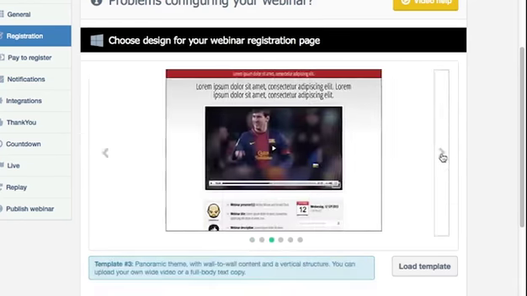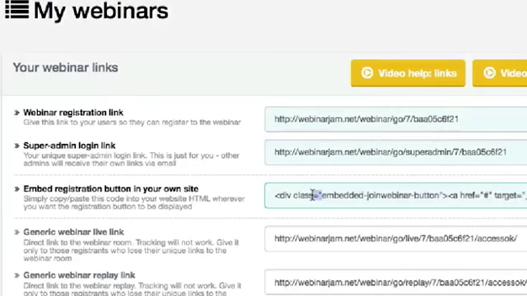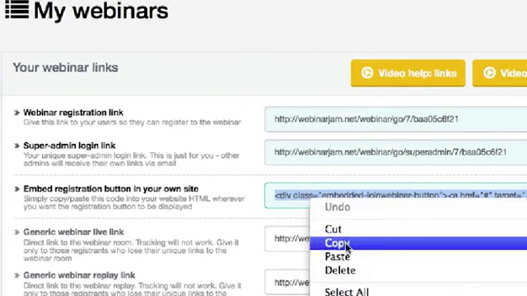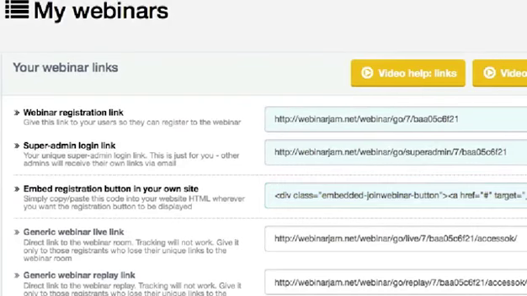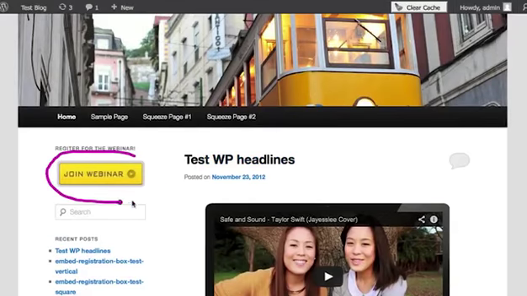You can simply select the custom design option, which is right here. You select this option and the system will generate an embed code, and you simply copy and paste that on your website or on your blog or wherever you want. Once that's done, this Join Webinar button will appear on your site, and that integrates with our software. And of course, this button is again customizable.